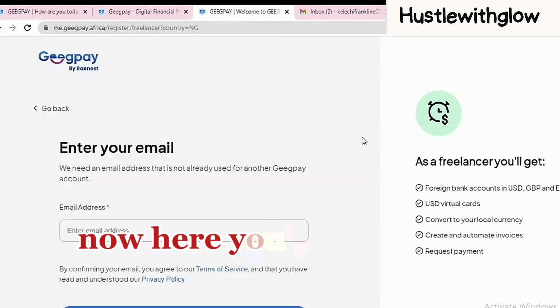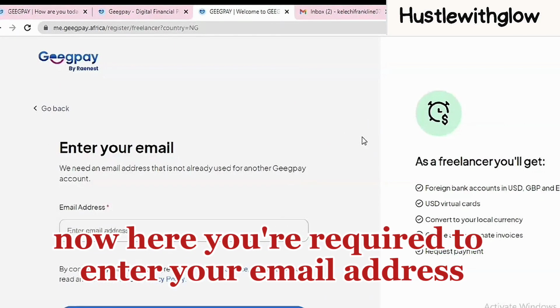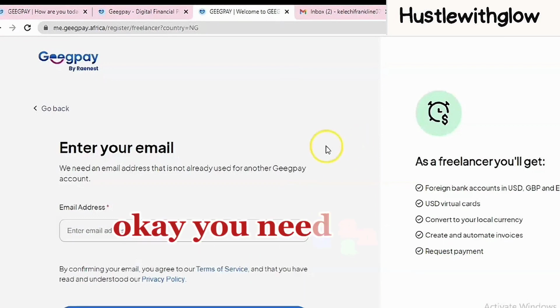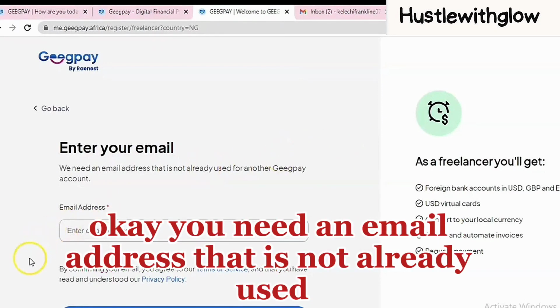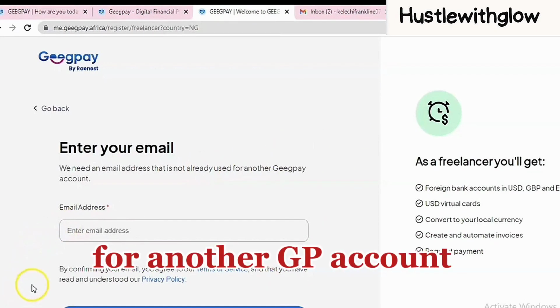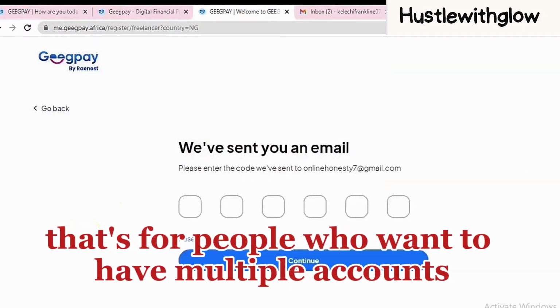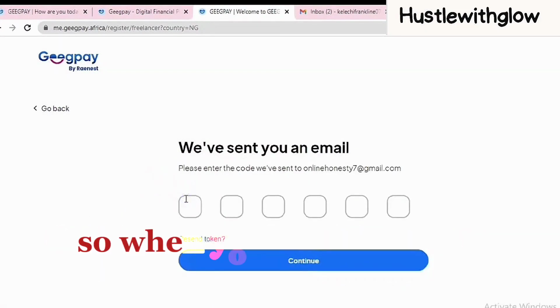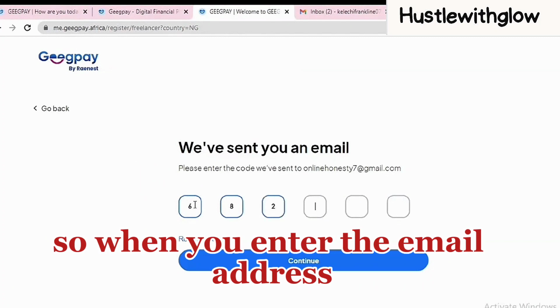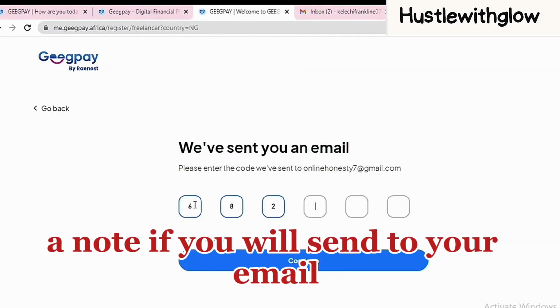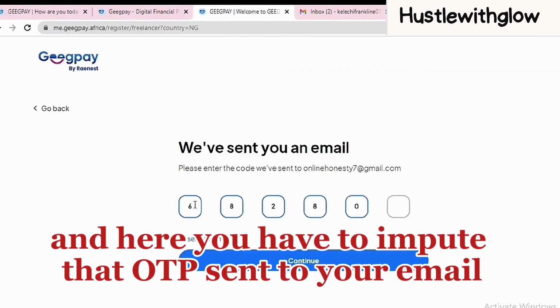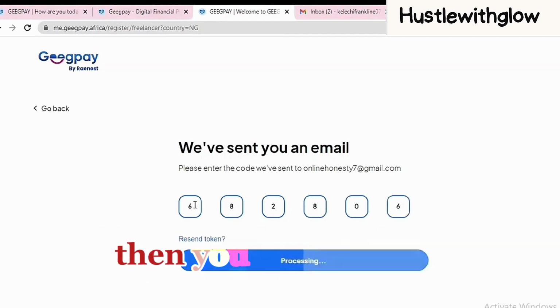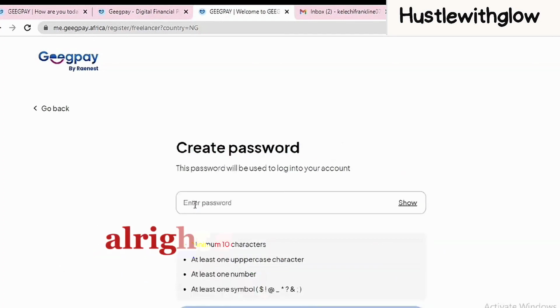Okay. Now here, you're required to enter your email address. Okay. You need an email address that is not already used for another GPay account. That's for people who want to have multiple accounts. So when you enter the email address, an OTP will be sent to your email, and here you have to input that OTP sent to your email. Then you click continue. All right.